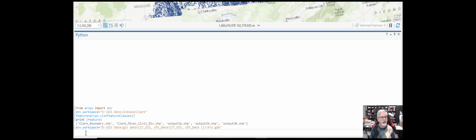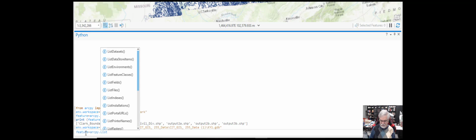So we've now defined a new environment. Again, we did not have to put in the from ArcPy import env because that was already there since we're working in immediate mode. And now we're going to use our feature list again. So we're going to call it feature again. And we're going to say equals arcpy.ListFeatureClasses. And it should show up in my list.